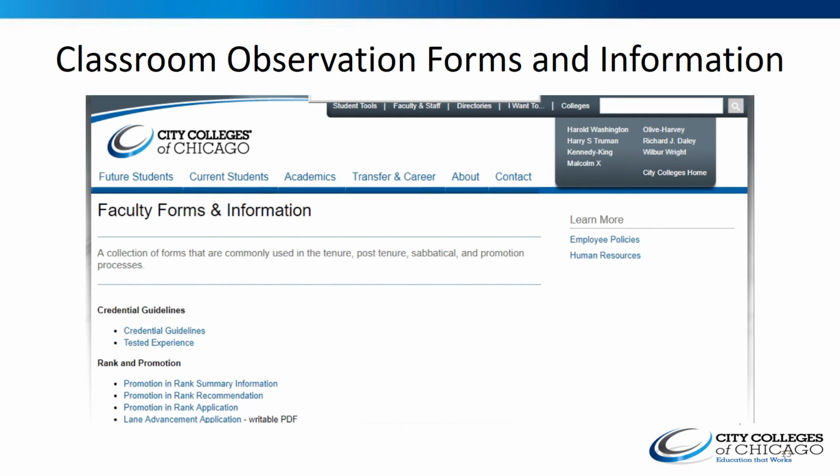To access all classroom observation, forms, and training materials for CCLOC faculty members, please visit our homepage at City Colleges of Chicago.